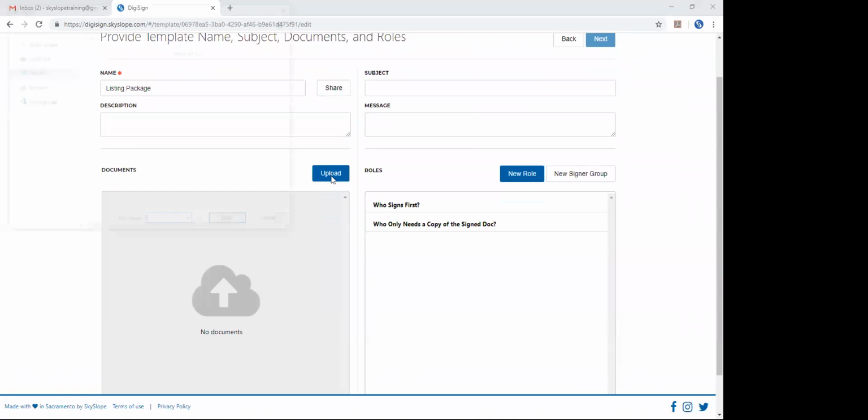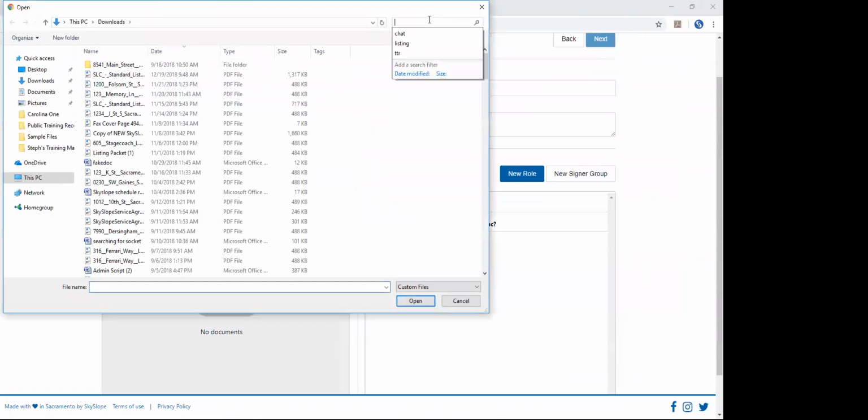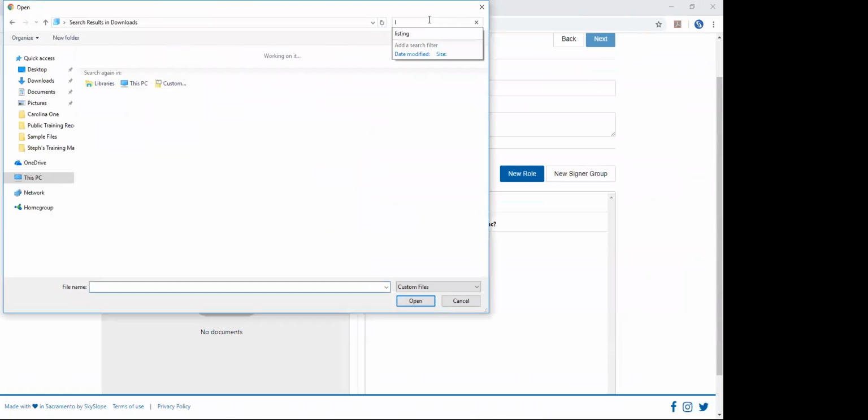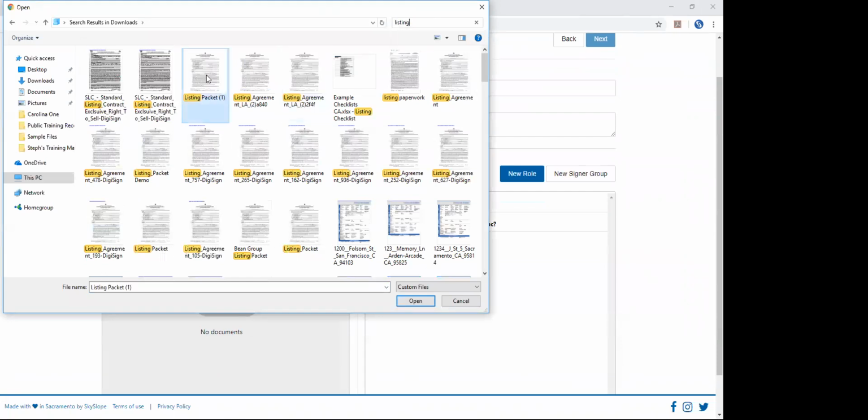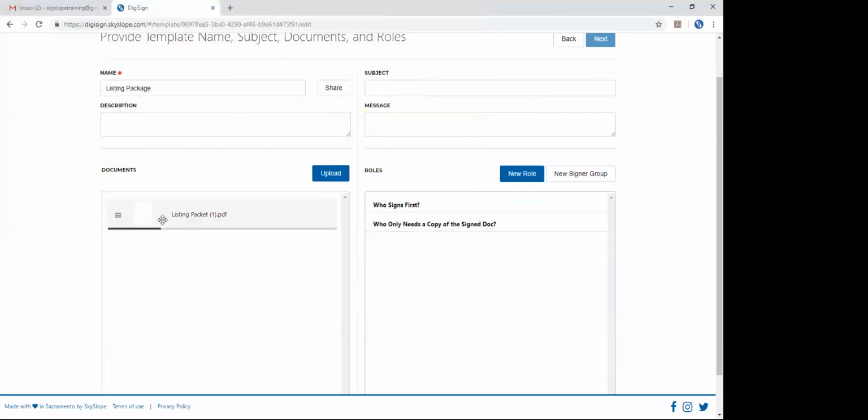Now I upload a document here in this section. Let's find a listing packet as an example and upload. The great thing about this document is it does not have to be blank. It can be a pre-populated form with previous information. All I need to know is where these signatures and initials go.